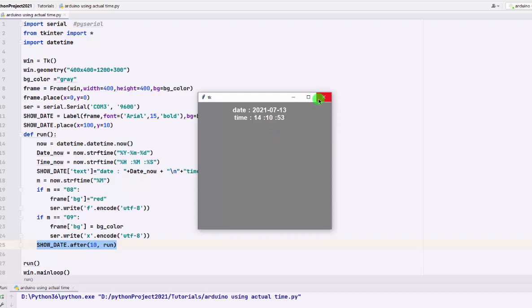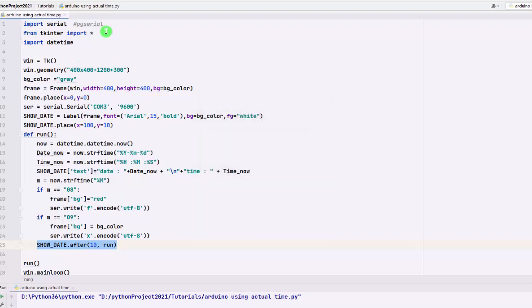So yeah, that's it, that's all. And of course you need the serial, datetime and Tkinter.